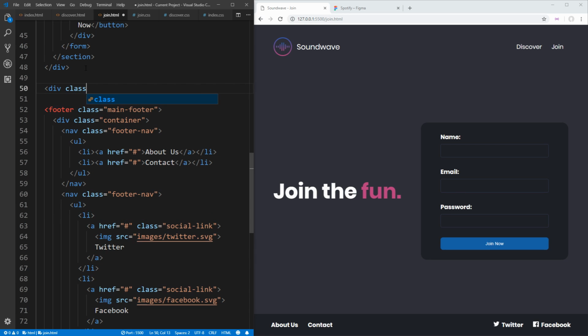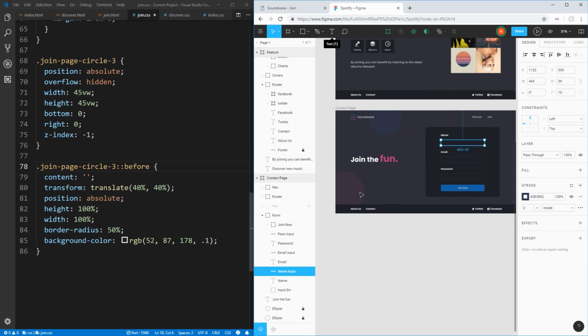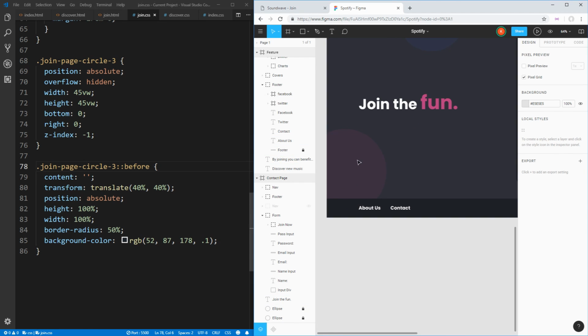So we'll add a div class of join page circle 1, and we'll do the same thing with circle 2. And let's open this up, and we'll first use this bottom left hand corner as our circle number 1. And again, we're going to use the trick of using these pseudo elements like we have here, so that our elements can overlap the edges of our page without actually making our page scroll.